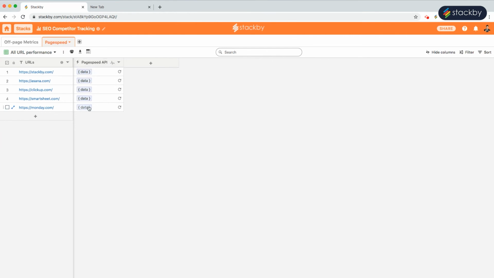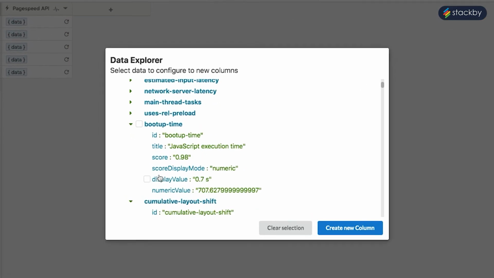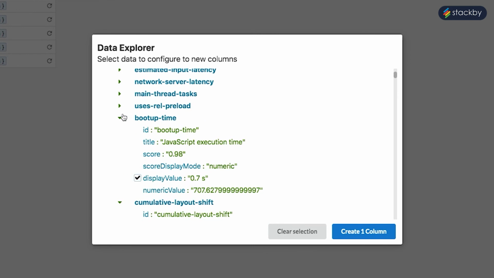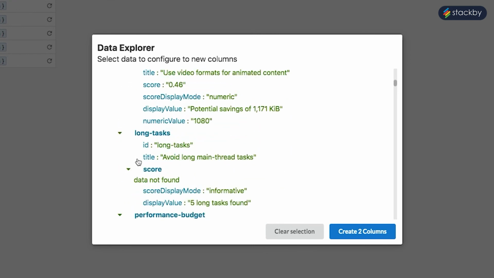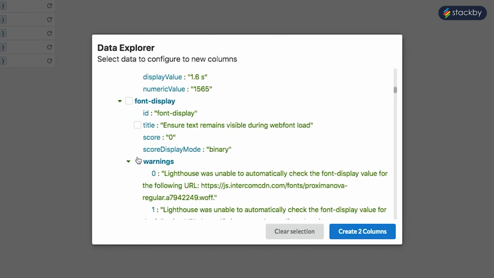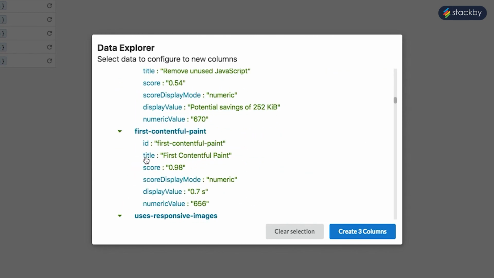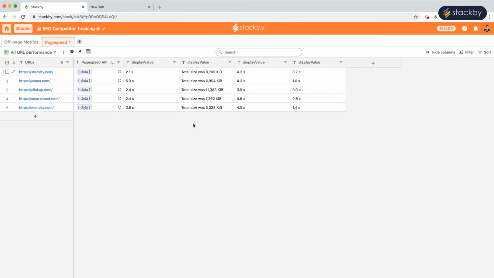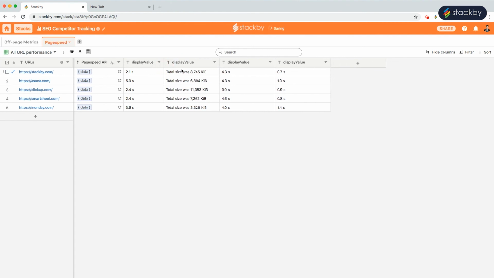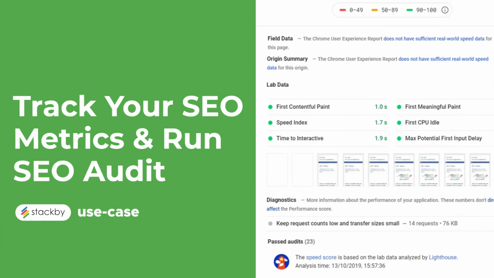Click on data. This gives us the complete audits of the performance matrix. For instance, we want to bring in the boot up time, time to interactive, speed index, total byte weight. We will create these four columns. This will bring in all the information from the PageSpeed API. You can also similarly bring on page SEO metrics from the API. So this is how you can do an on-page SEO audit using Google PageSpeed API in Stackby.